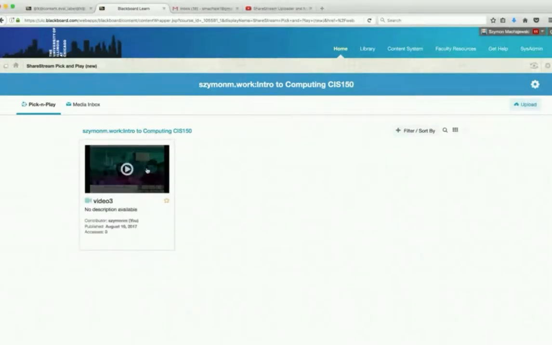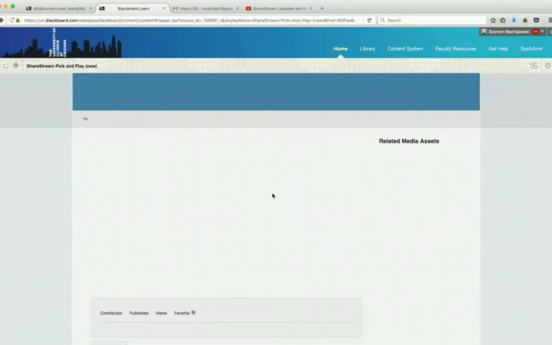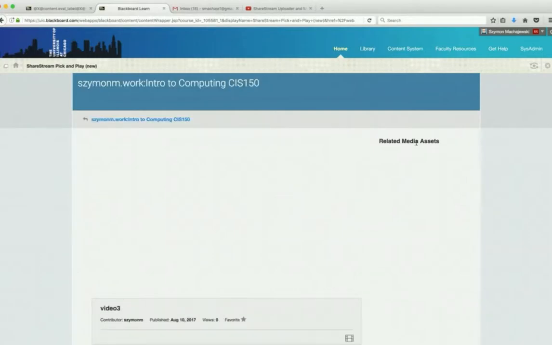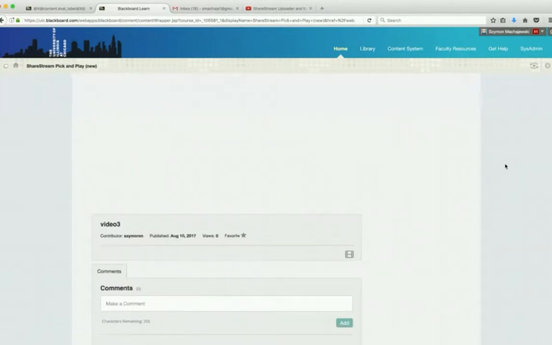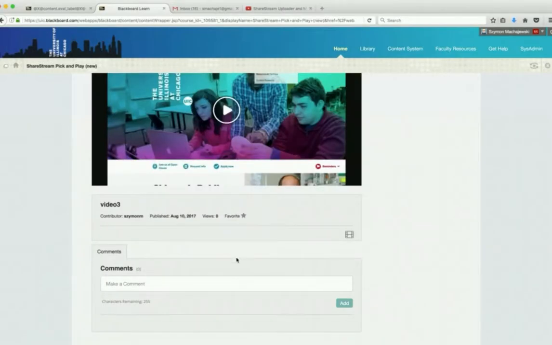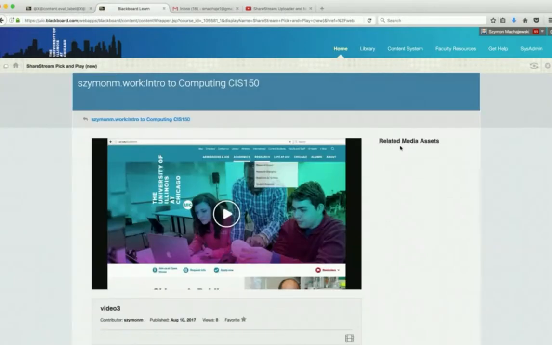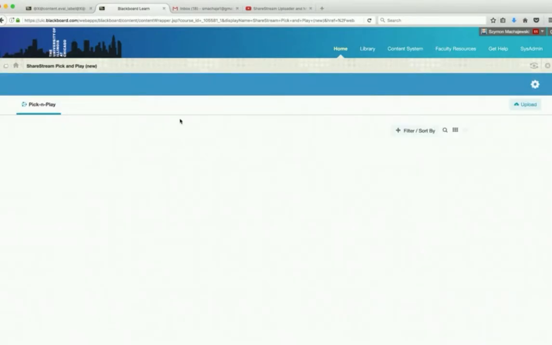All right, excellent. So this is the video that I uploaded. If we were to see the details of the video, we are able to collaborate on the video by commenting on it, marking it as favorite, and so forth. And this would be the interface that would allow us to work with captioning and so forth. This is all inside of ShareStream.